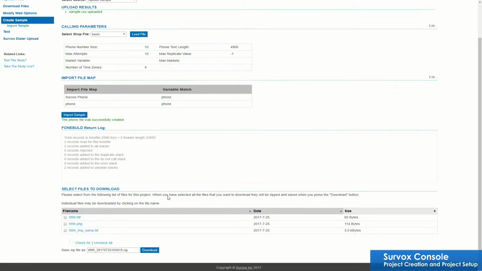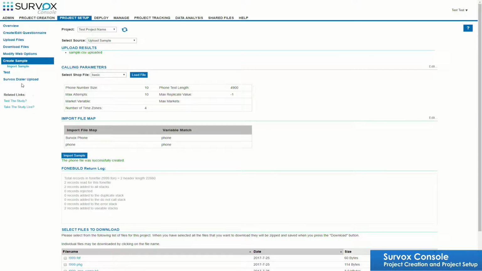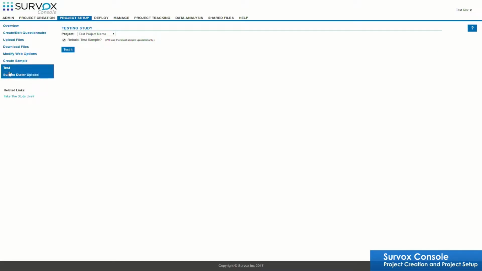The next step in getting a study to run is to test the study. The test mode within the Survox console creates a set of testing files that are used. Data collected during a test is separate from any activity or data that is collected on the live study. This makes it possible to test changes after a study goes live without affecting the live study.